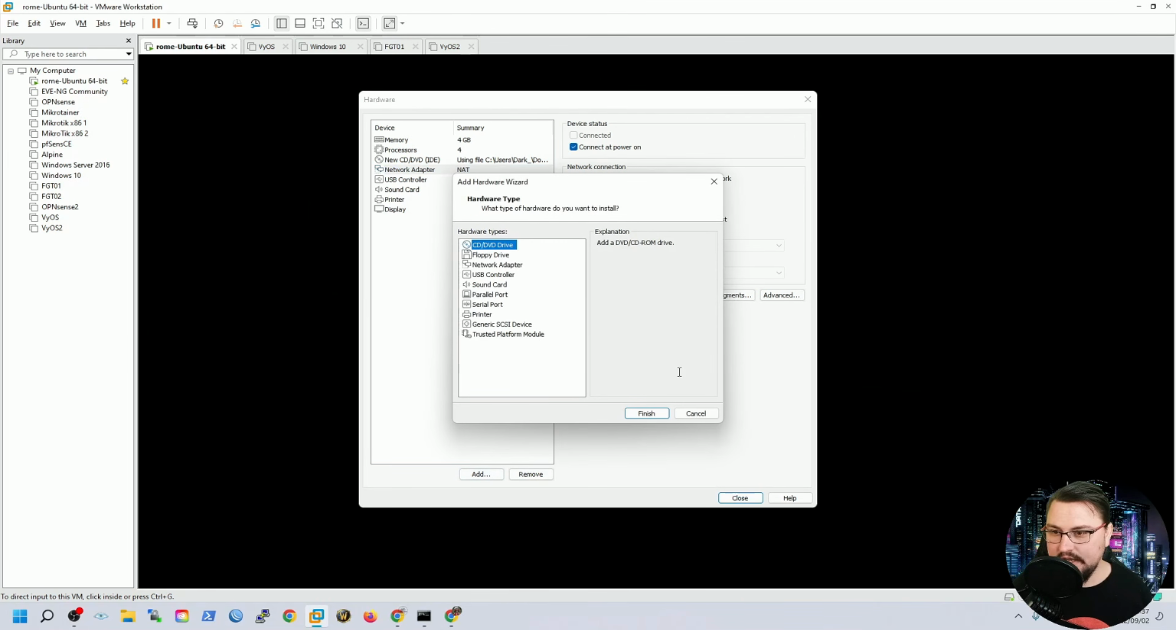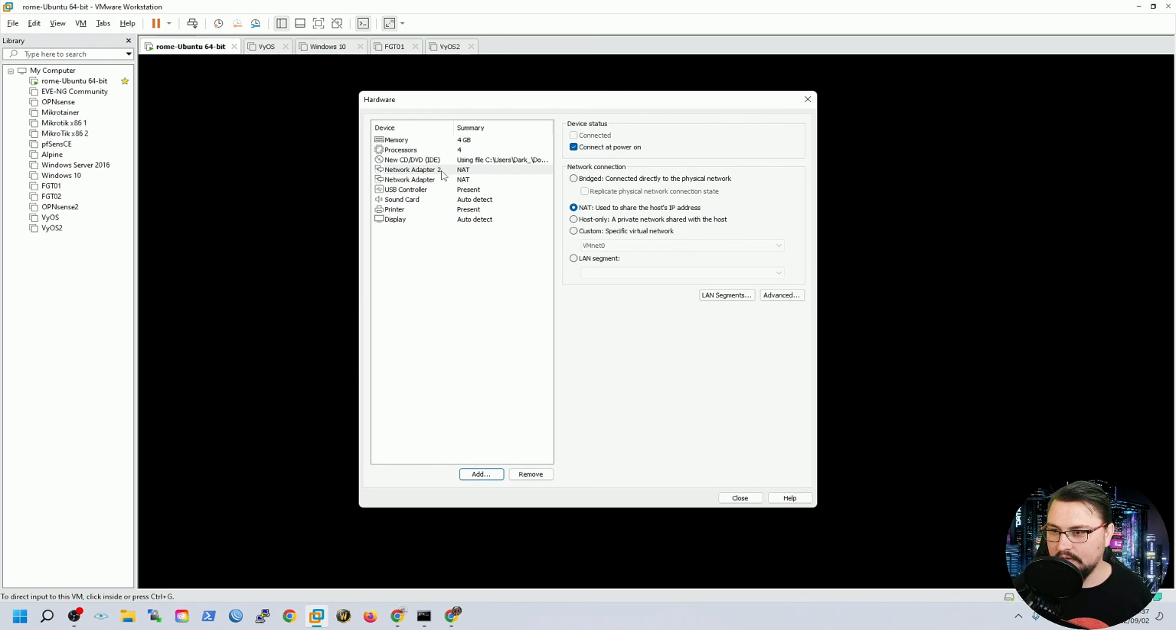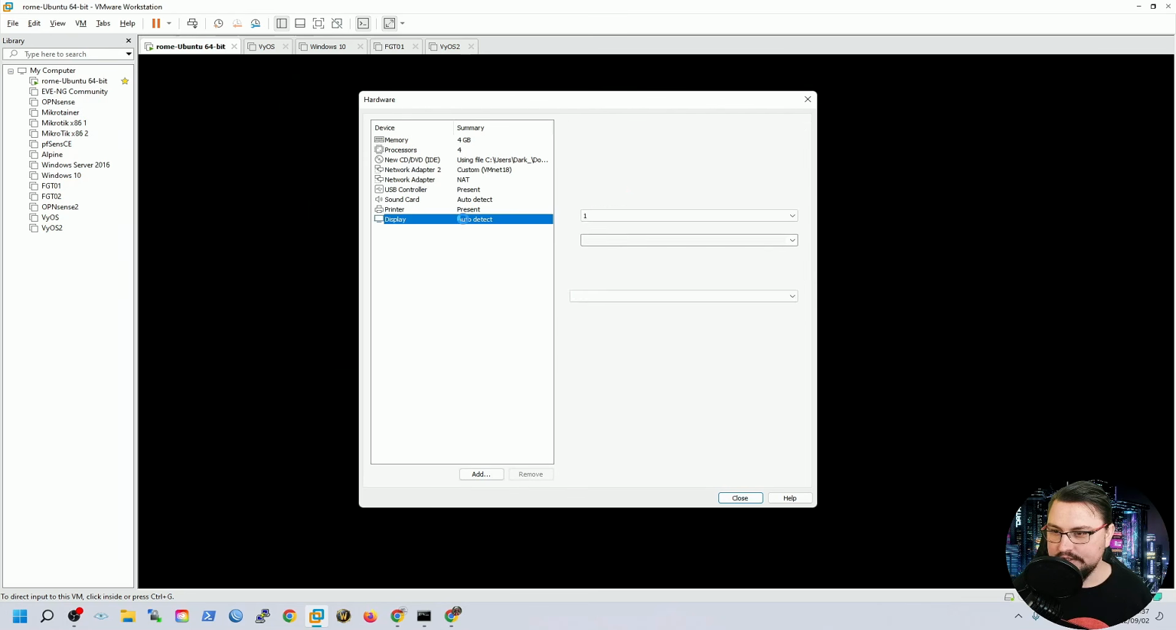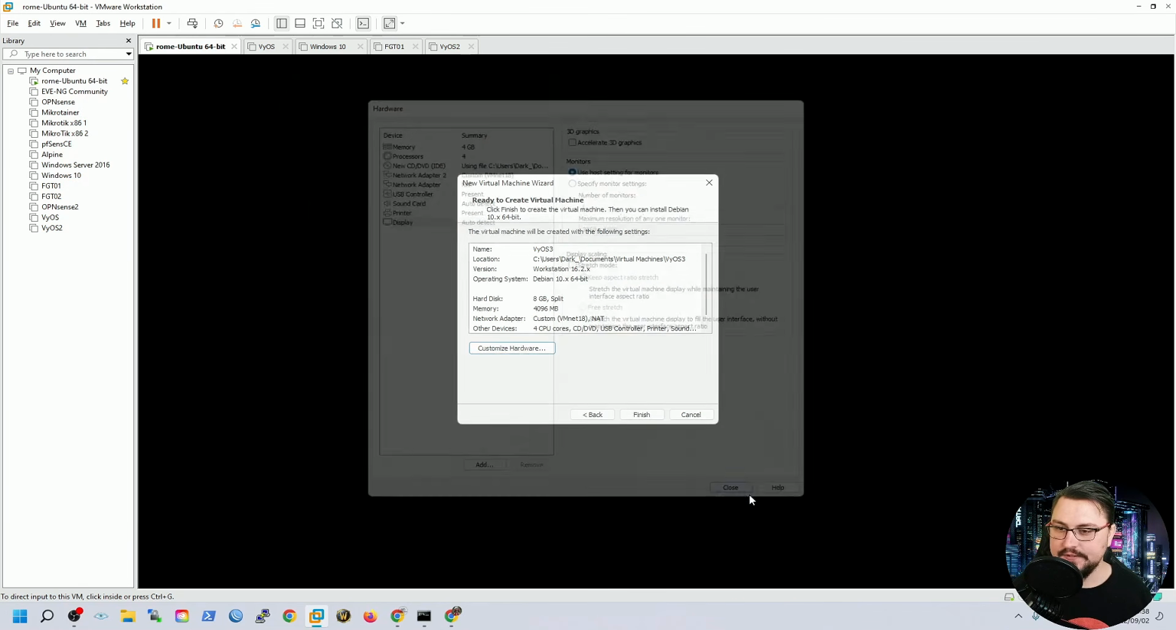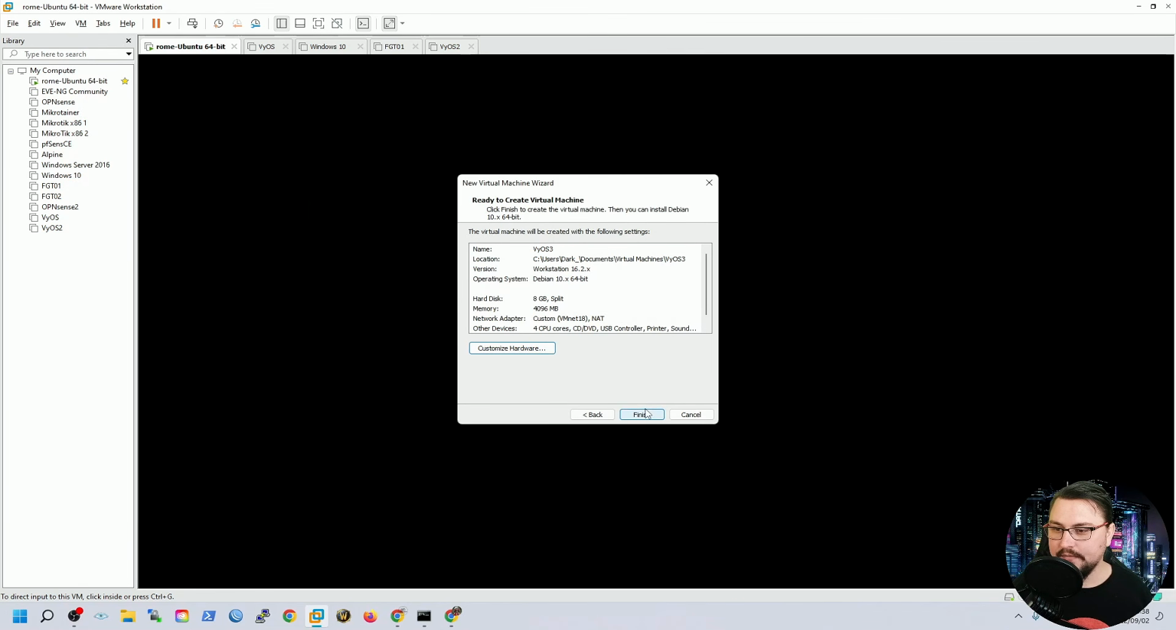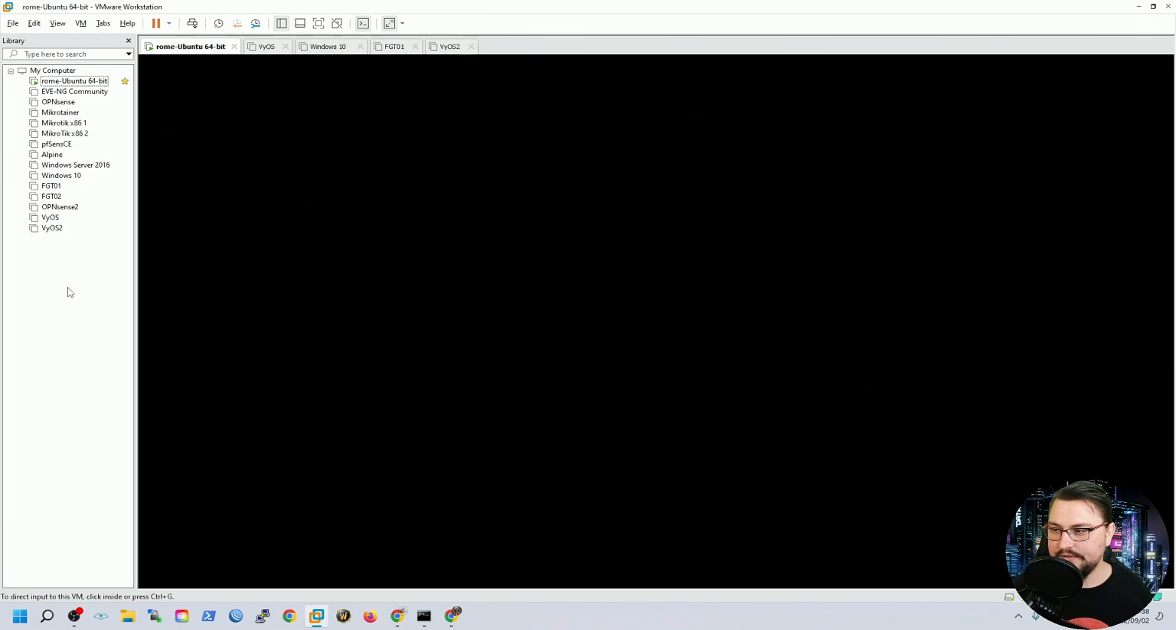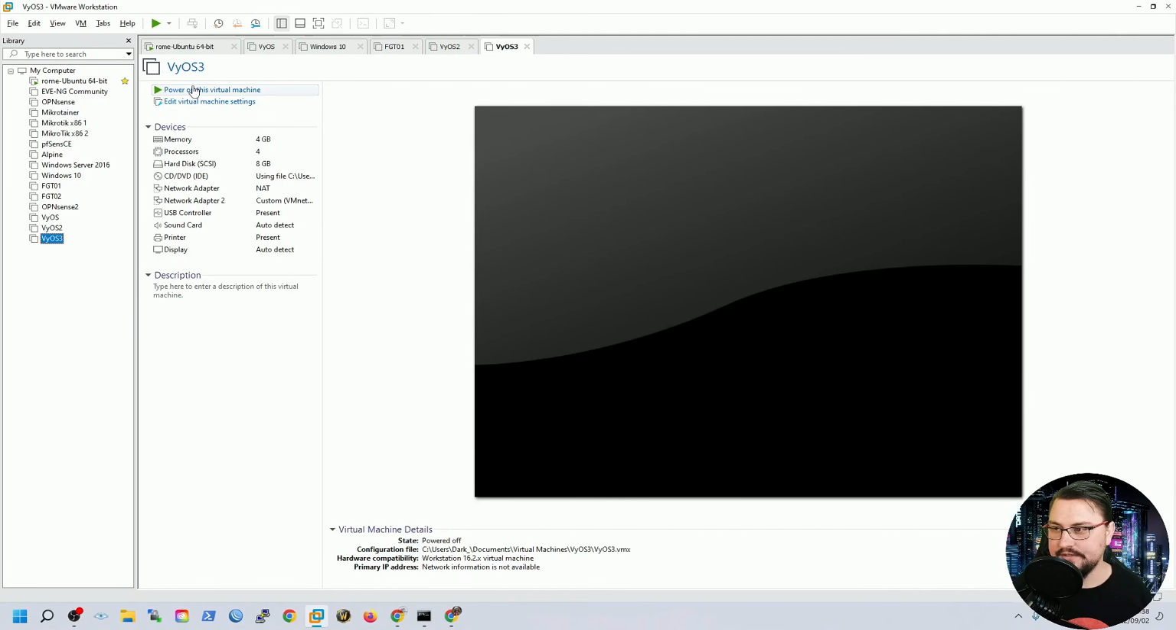So let's add another adapter. And I'm going to make this a network adapter. Then this second network adapter, I'm going to set for VMnet 19. Actually, let me make that VMnet 18. That will connect onto an Ubuntu VM that I have running in the background. Let's apply this. So I can close this, finish the setup, and let's start up this VM. I'll start up VyOS 3.